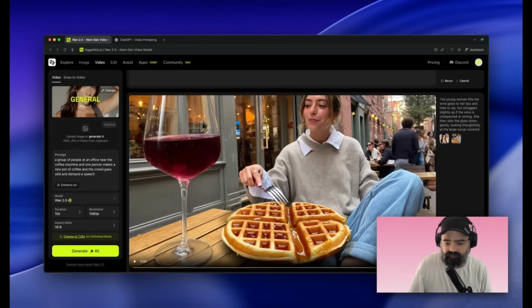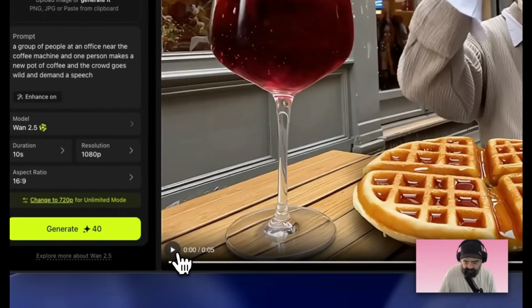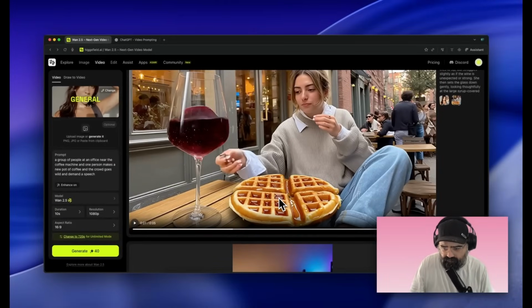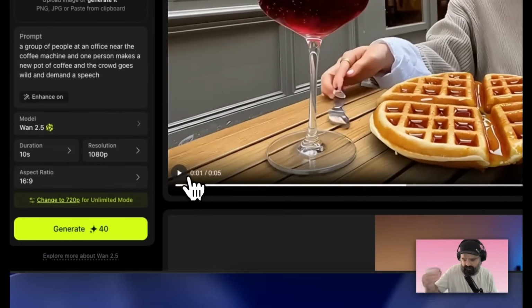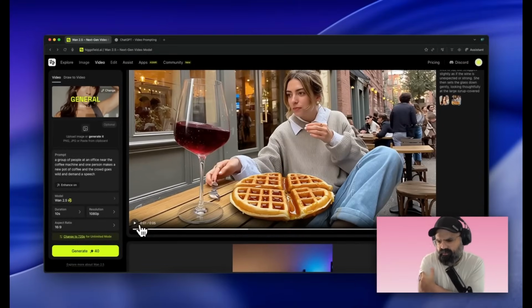I don't know, I'm obsessed with this waffle. Because if you look at it, there's a reflection in the syrup, which is super cool. You can see her as she's putting down the fork. So super interesting.